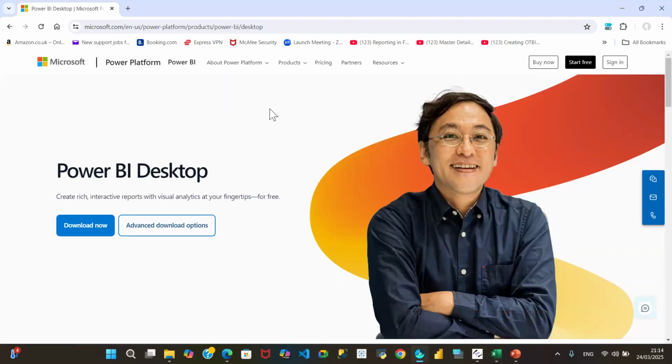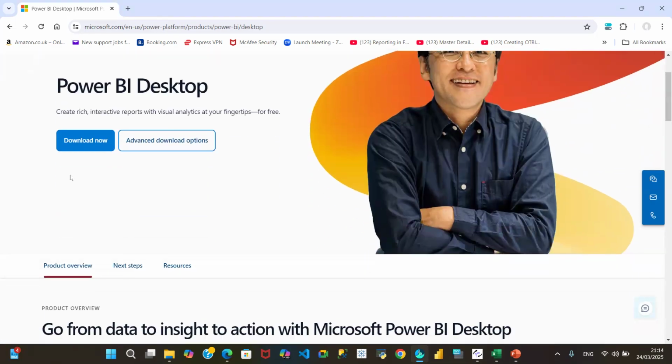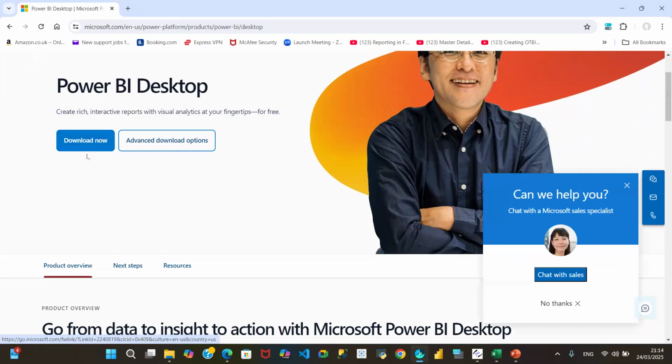this lovely Microsoft page here. And we can see what we need is Power BI Desktop. It takes you straight to it, and you click on the download. I don't want to do that because I have it already. So click on the download and you just follow through.